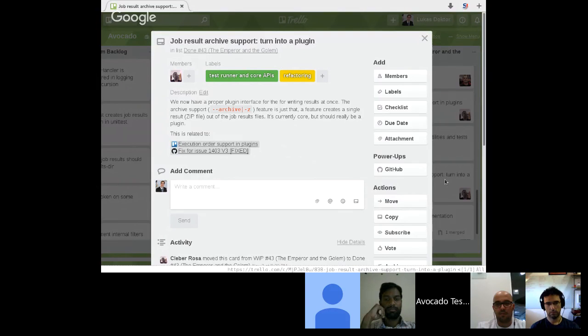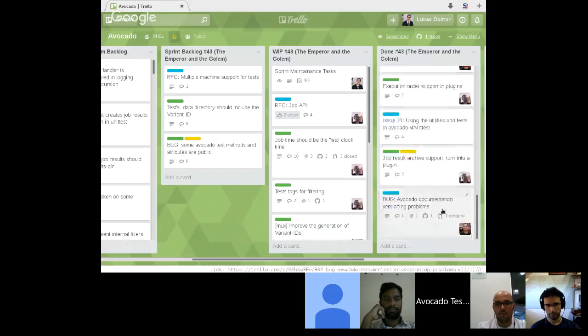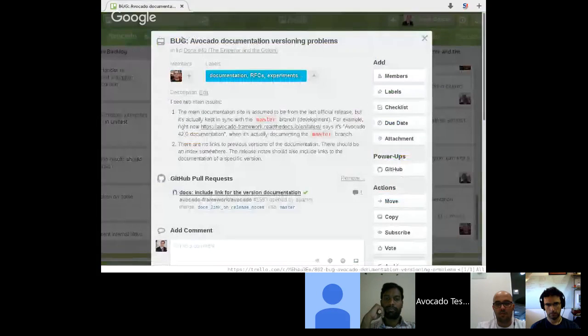This was the reason why it was not a plugin, but a core feature: to give it the order. And last but not least, the Avocado documentation versioning. You may have noticed that when you look at the main Avocado documentation, it always shows the latest master, or it tracks the latest master. This may not be the best way, because usually people use the latest released documentation. And actually, it's not accurate that it says 42, but right now it's almost 43, right?